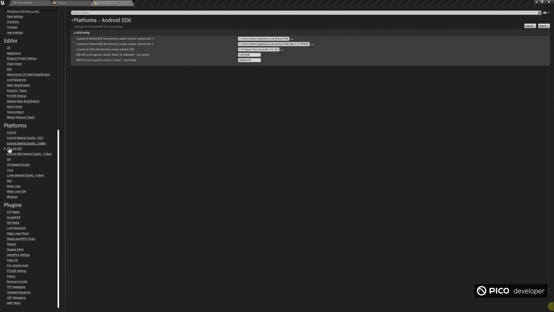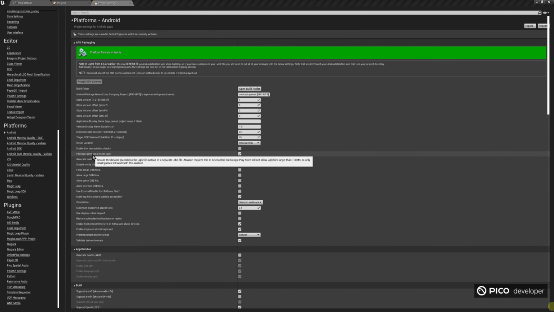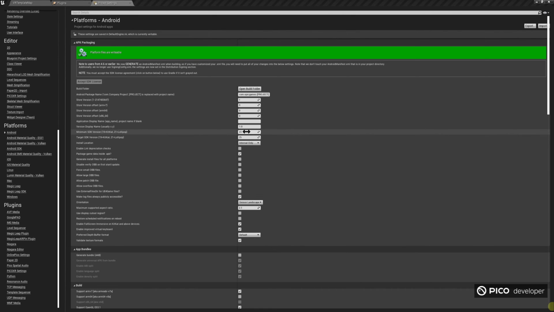Next, let's go to Platforms Android. Click on Configure Now under the APK packaging category so it will turn green. Make sure that package game data inside .apk is checked. Also, make sure that the minimum SDK version is set to 24 and that the target SDK version is set to 26. You can also modify the Android package name to match your needs. In this case, I'm going to rename it to com.pico.mypicoapp. Next, check that Enable Full Screen Immersive on KitKat and above devices is checked.